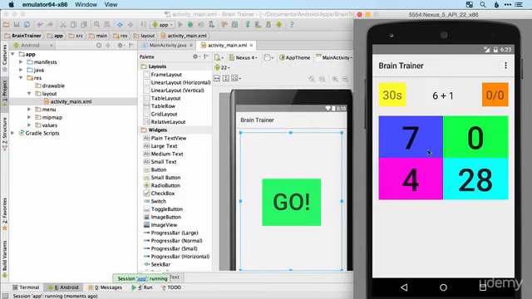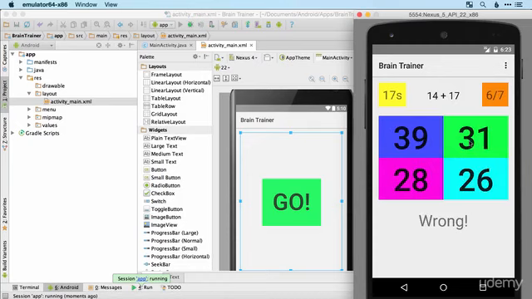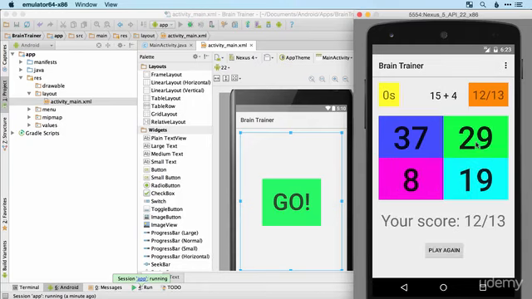Okay, so let's tap go. 6 plus 1 is 7. That looks much better. 0 plus 20 is 20, 19, 17, 16. Ooh, 25. I'll just get one wrong. On purpose, obviously. 14 plus 17, 31. 6 plus 16, 22, 18, 22. 12 plus 3, ooh, 15. 12 plus 8, 20. There we go. Your score 12 out of 13. Fantastic. So that's all working great.